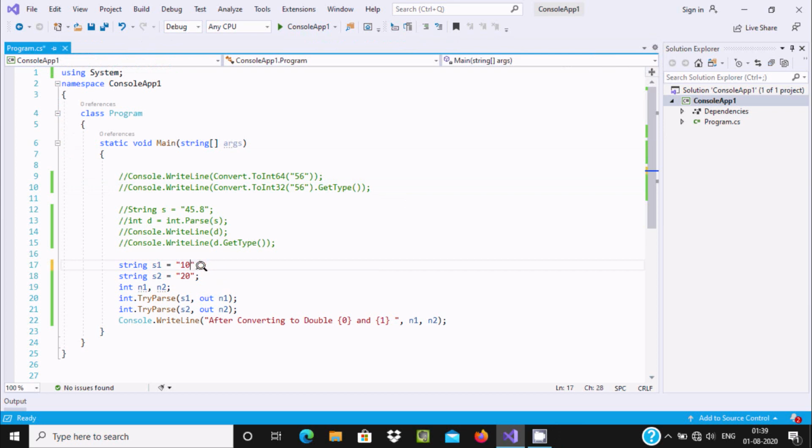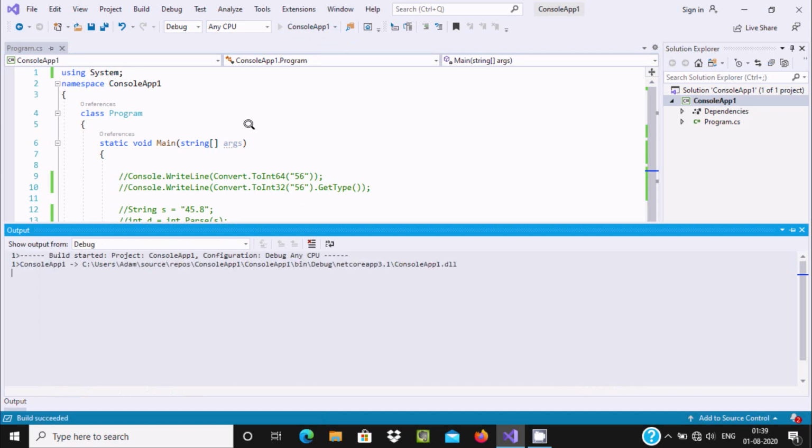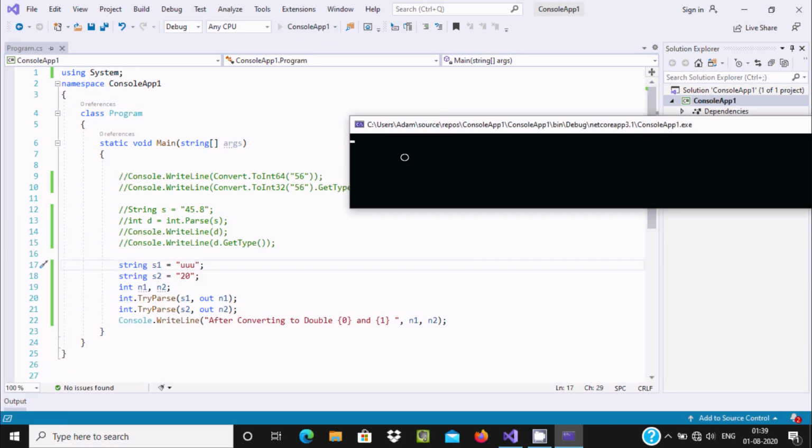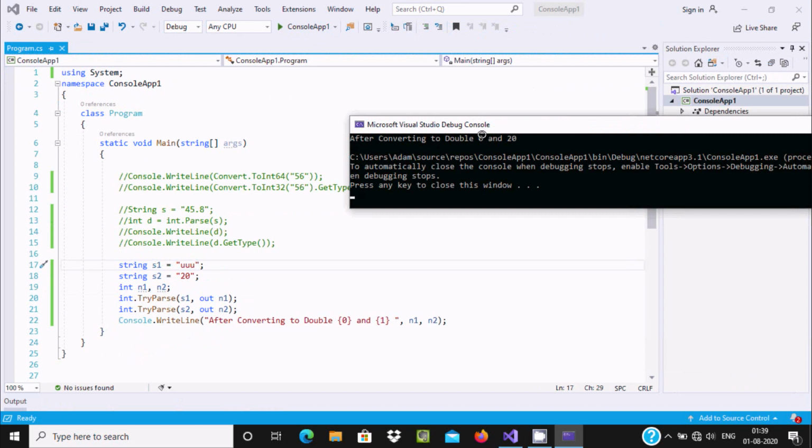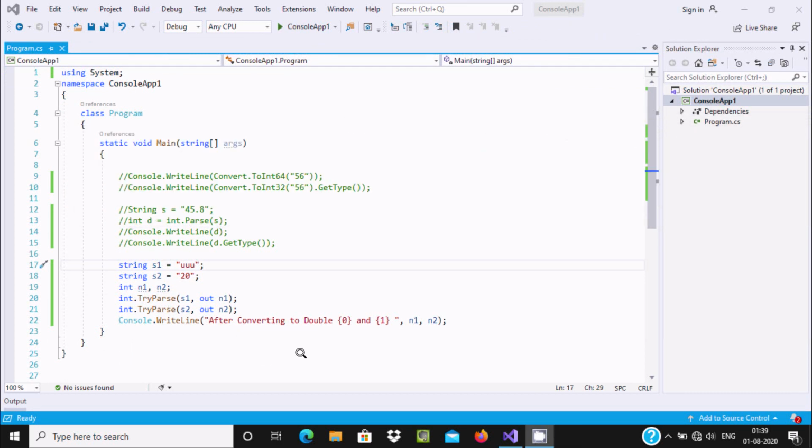Like this, if the user enters UUU in s1, you cannot convert U into integer, so in place of an exception it will return 0. Here you can see this is returning 0, and there is one more missing point. Here we need to write a meaningful message after converting to integer, where {0} and {1} are the placeholders for n1 and n2. So these are the three ways we can convert a string to integer by using C#.NET.